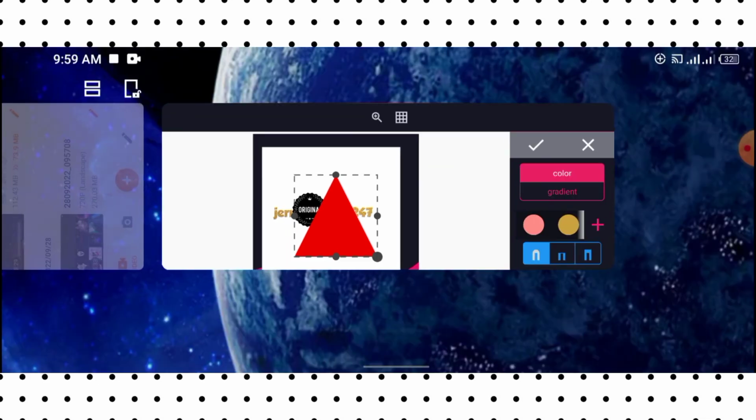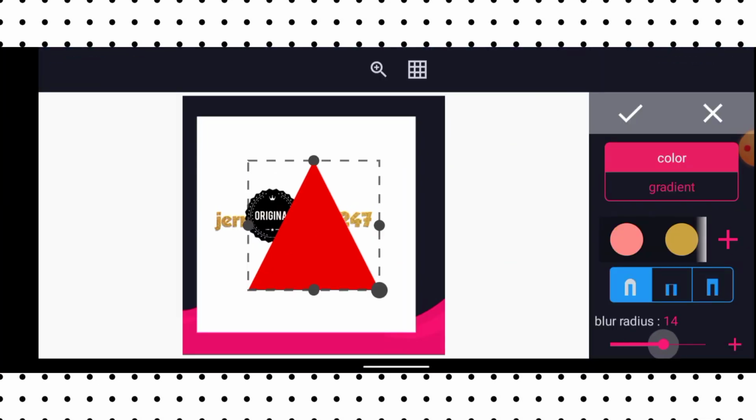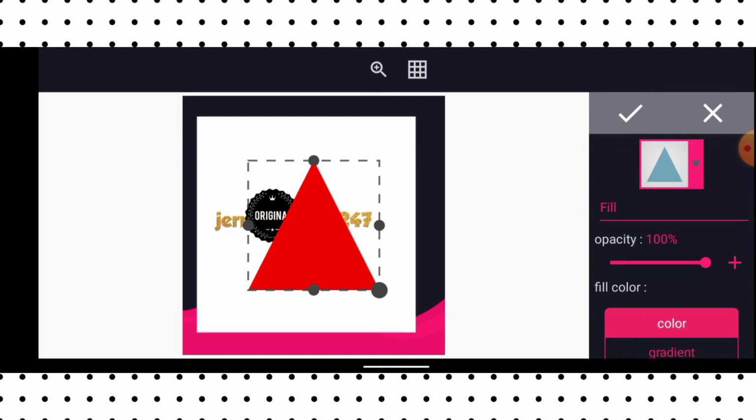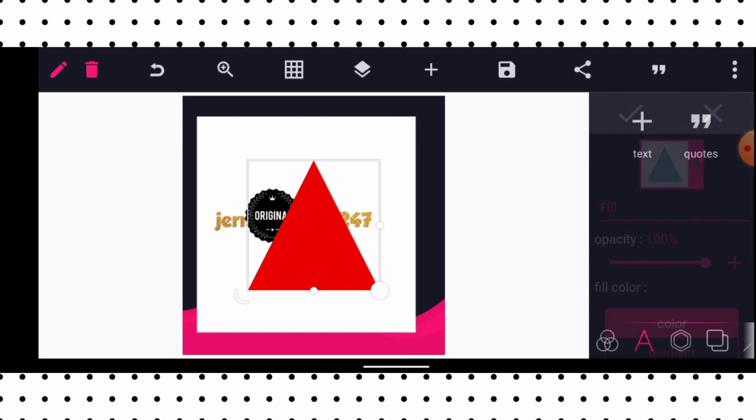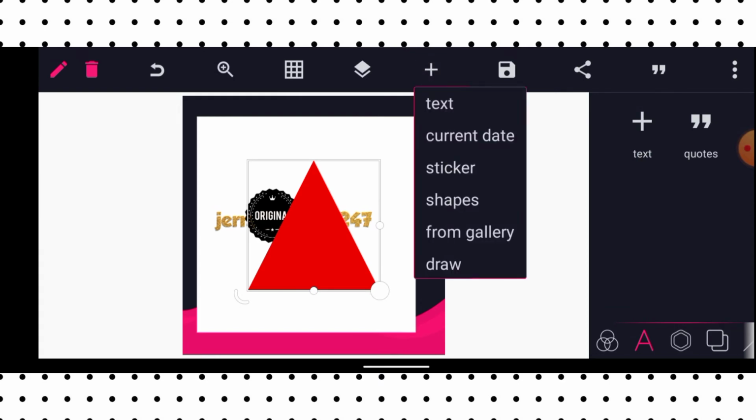Let's say you want to give it a radius. Sorry for that. You see? That's for the radius. All right. If you are okay with it, just mark it. Okay. Now the next one that we're going to look at, just come to your plus sign again. We have not done with this place.